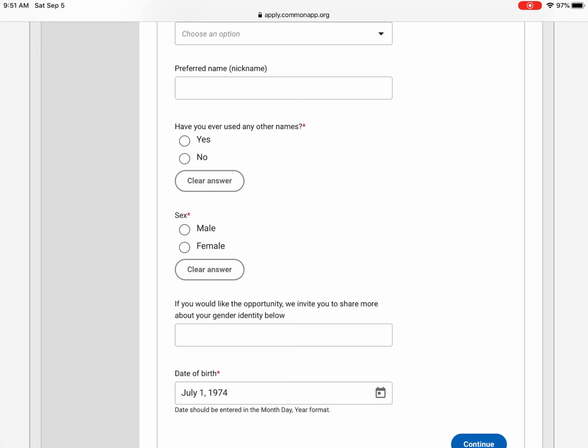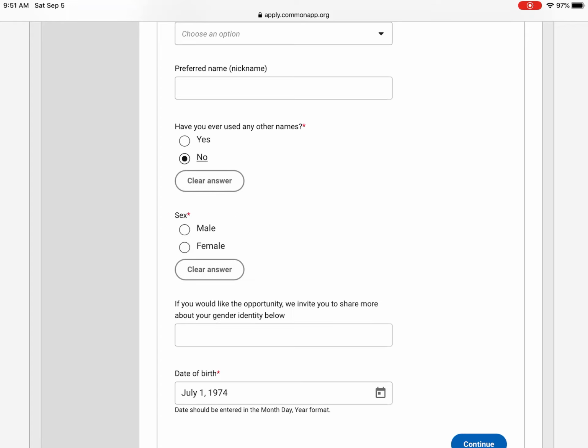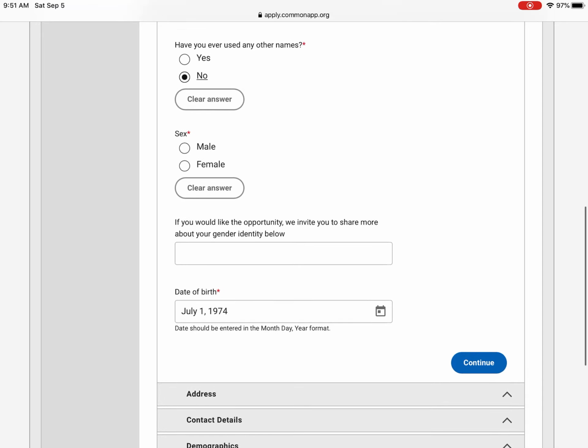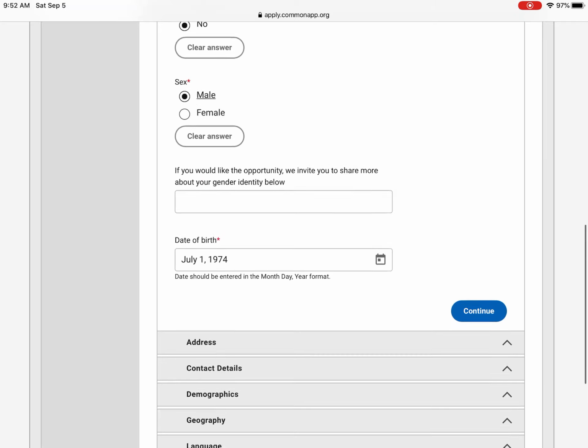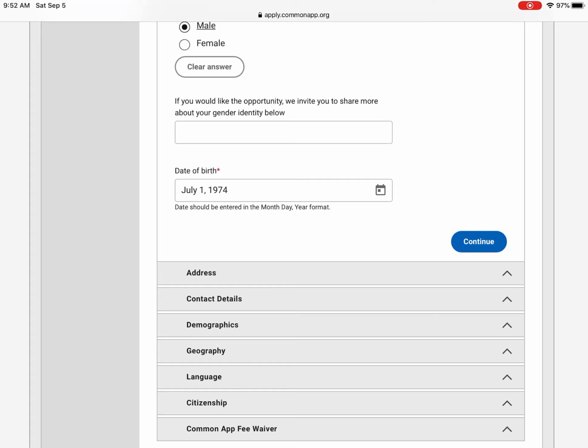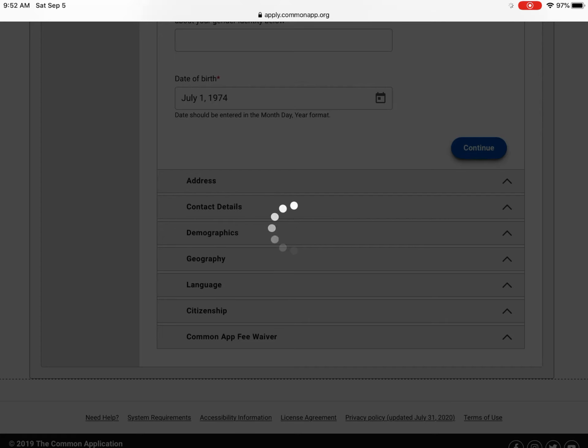So if this applies to you, go ahead and click yes, and then there will be an additional question that you'll have to answer. If you click no, then you'll just proceed to the next question. Now for sex, your options are male or female, and so I'm going to choose the one that I'm associated with. And then down here, it does give you an opportunity to provide more information about gender identity if you want to include that in the following box. So go ahead and click continue, and then that's going to take us to the address portion.